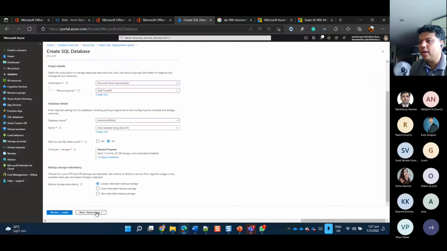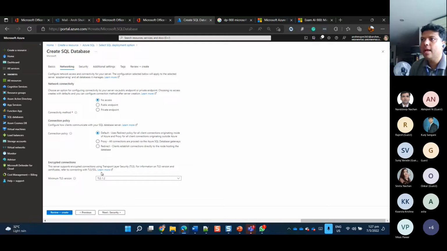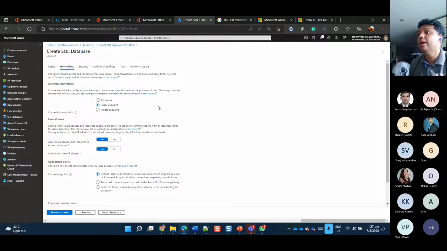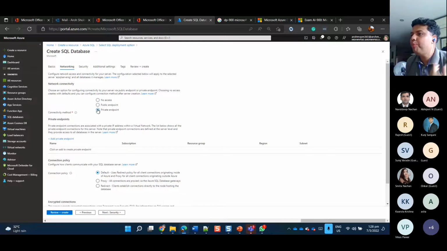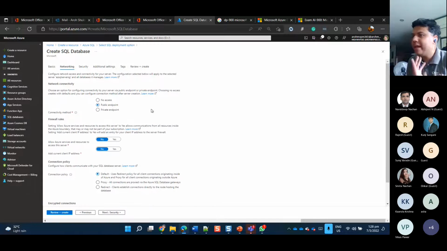And then I click on networking. If I put no access, it means nobody in the world can access this. The other one is public, which means everyone can see it, so it's not very safe. As a best practice, I can use a private endpoint, put specific connections, and use it. But in a demo, I can use anything.